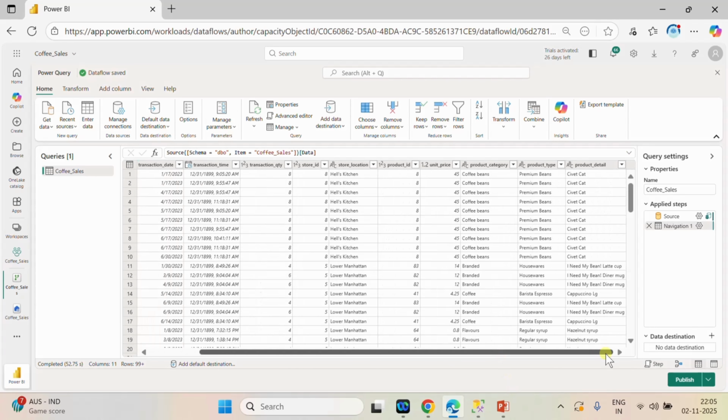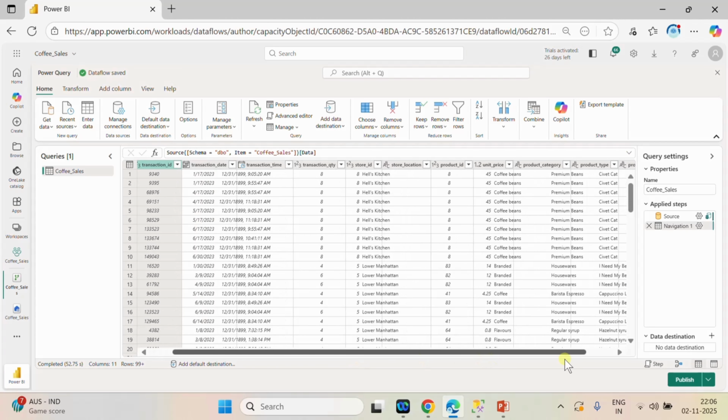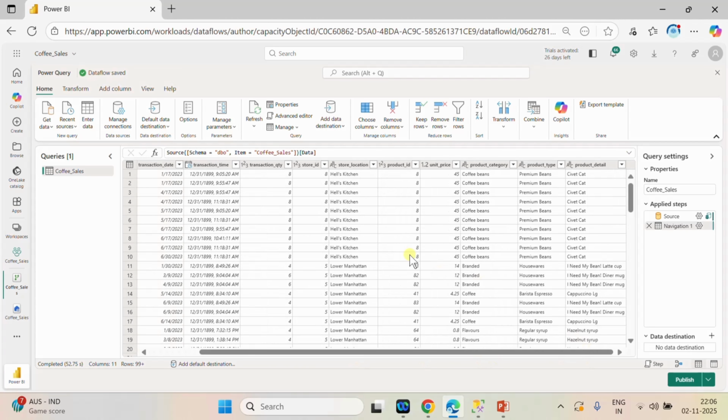Here I am not going to do any transformation because our data is already cleaned. What we need to do is create one more table, that is the calendar table. For the calendar table we already have an M code. I will provide this M code in the description.